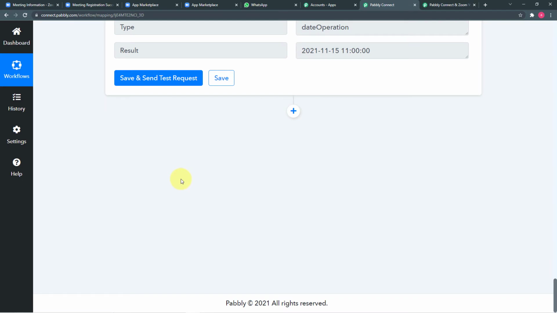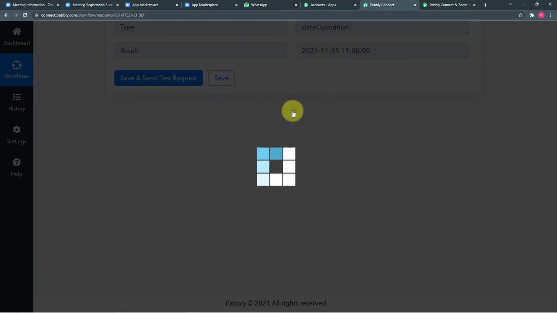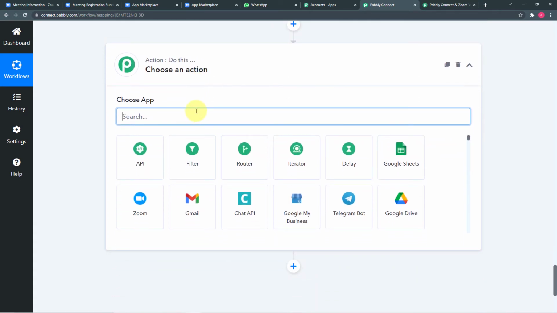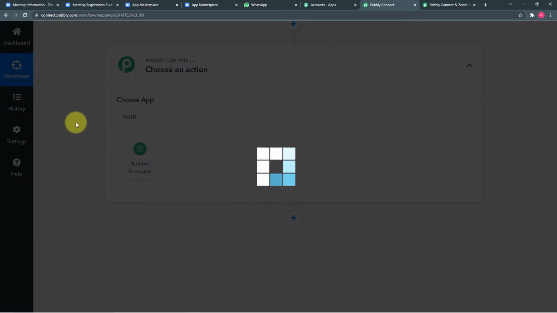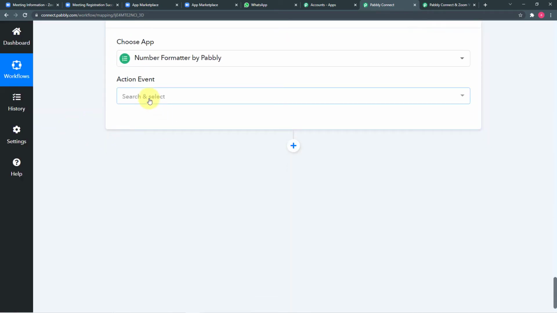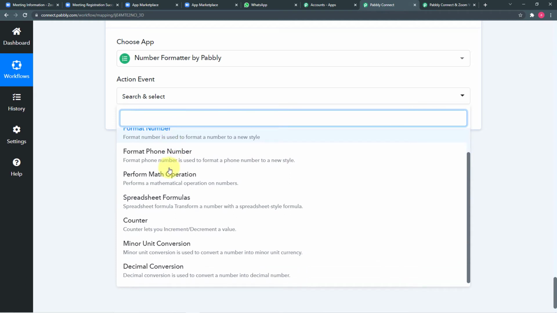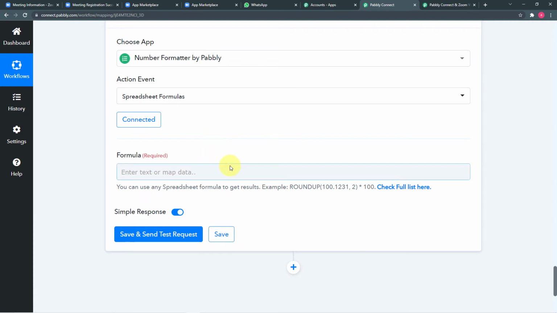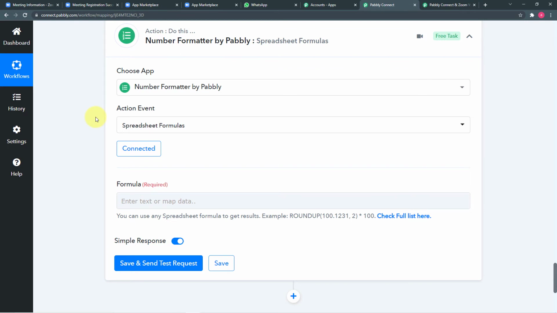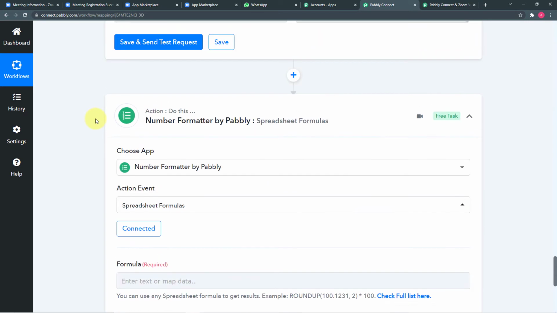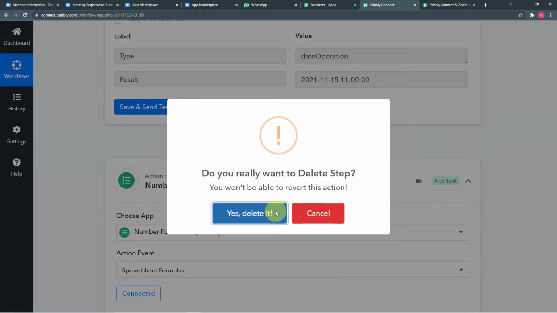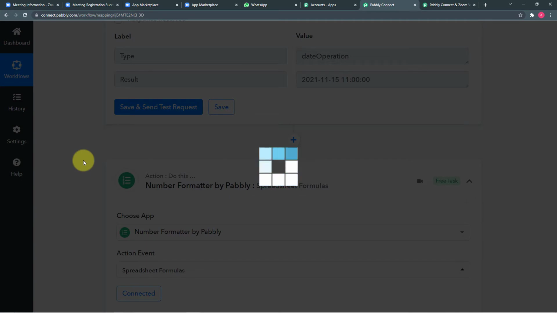Now what you have to do, click on this plus icon, and from this choose app you have to choose another application by Pabbly which is called number formatter. Okay, and in this action event select spreadsheet formulas option, then click on connect, and here we are going to enter a formula to compare the dates. So okay, before comparing the date we need the date of today. Okay, so let me delete this step first. We need another step, I'll show you.